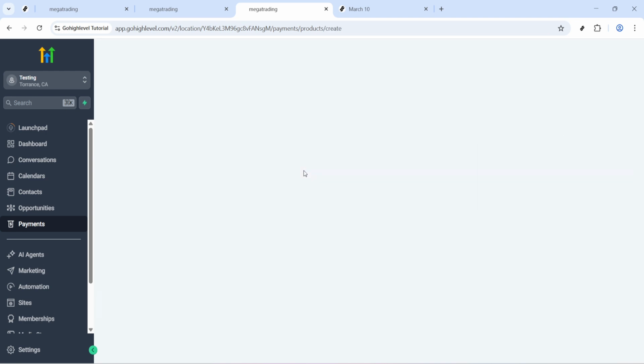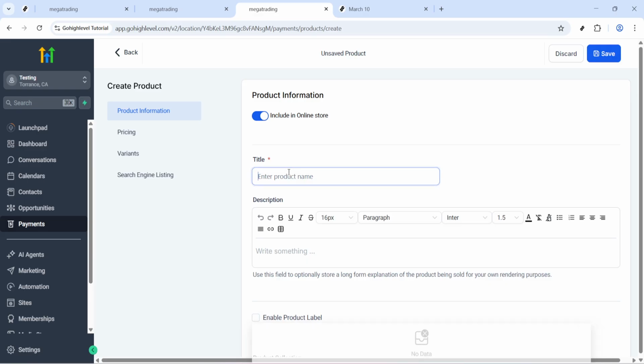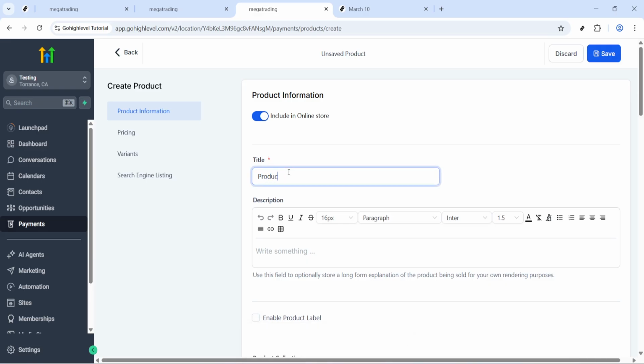Begin by entering a clear descriptive product name. Keep it concise but specific, like the program name and the plan tier. This name appears on checkout and on customer receipts, so clarity helps reduce confusion and support requests.